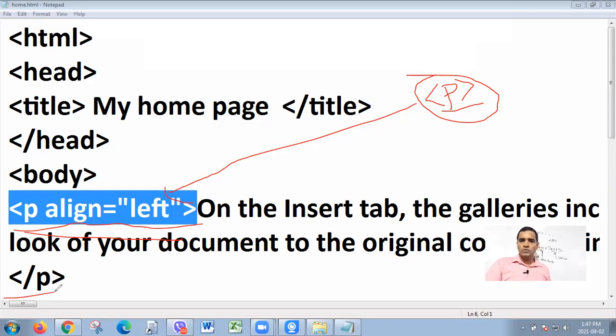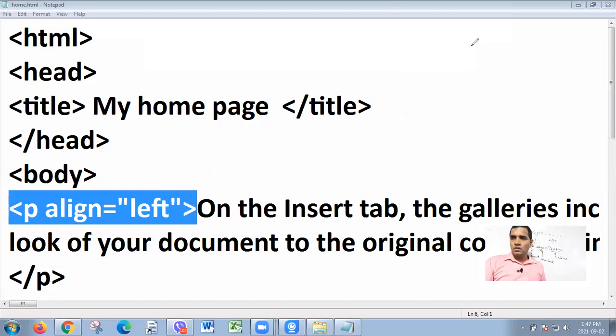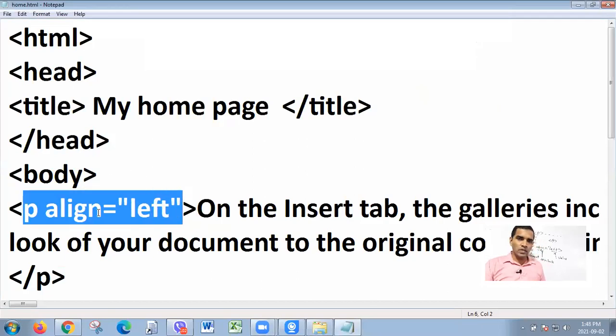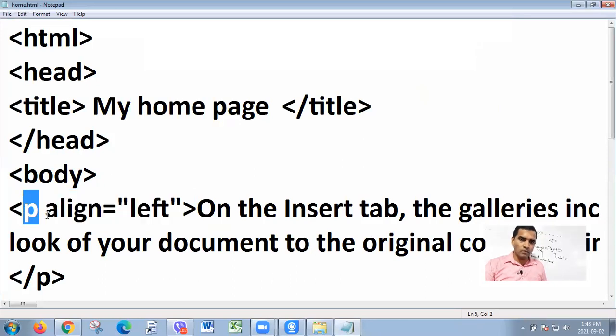Okay. Finally, you have to close only P. You don't need to close the attribute, right? Only the element is included. So when you go through, you can understand, but I want this format, right? Don't forget this format, and don't forget the names represent these three words: element, attribute, value. Okay, right. So this is about paragraph.